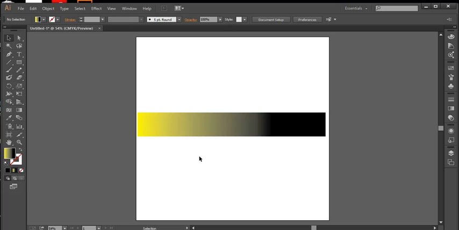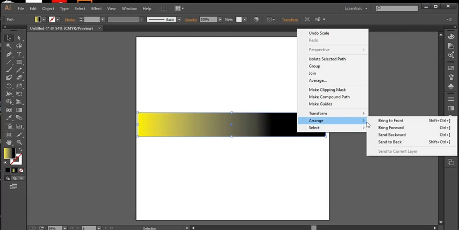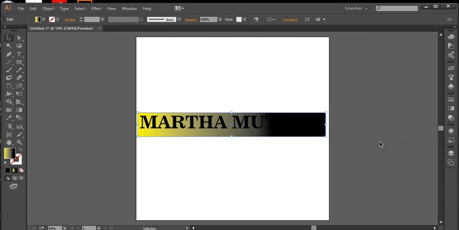Perfect. Okay, so in order for you to achieve a gradient, before you are able to select the letters, select the rectangle, then right click. On your pop-up menu, go to arrange and you see where it says send to back. So you first send the rectangle to the back. Okay, so as you can see, the letters are now in front.